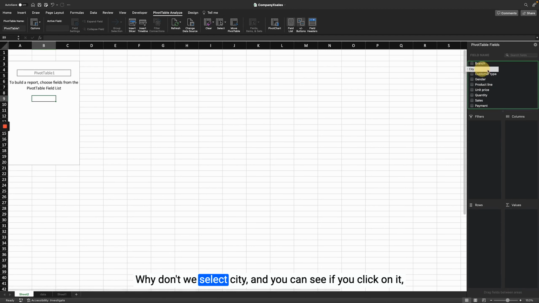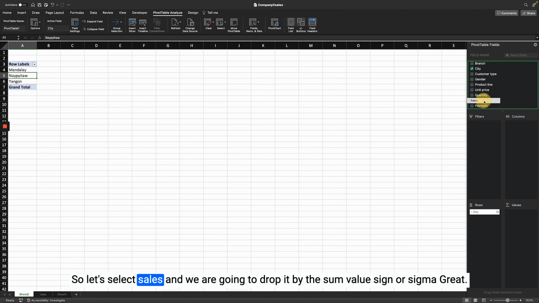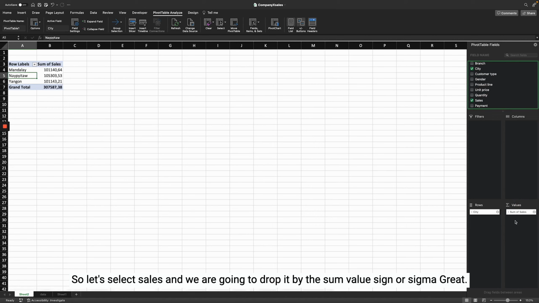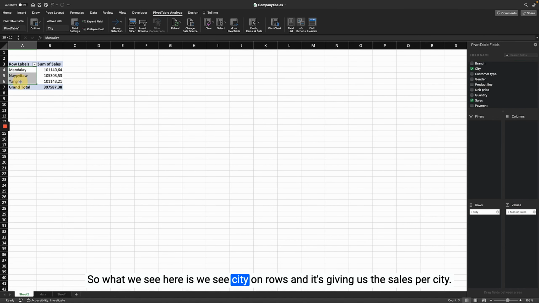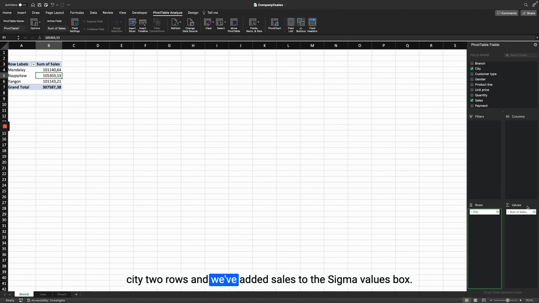So here's an example. Why don't we select City, and you can see if you click on it, you'll be able to drag it, and let's drop it on the field Rows. Okay, so now we see that the different cities appear as rows, and maybe we want to see the sales related to each city. So let's select Sales, and we are going to drop it by the Sum Values sign, or Sigma Values. Great. So what we see here is city on rows, and it's giving us the sales per city. And if we look at our PivotTable Fields pane, we can see we've added City to Rows, and we've added Sales to the Sigma Values box.